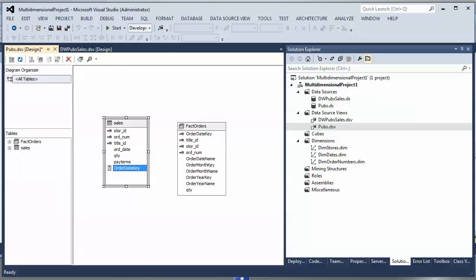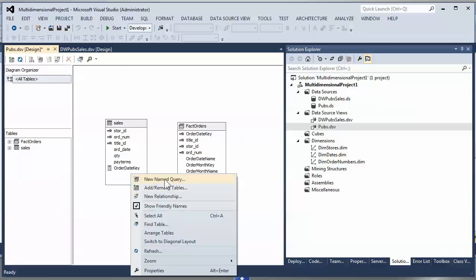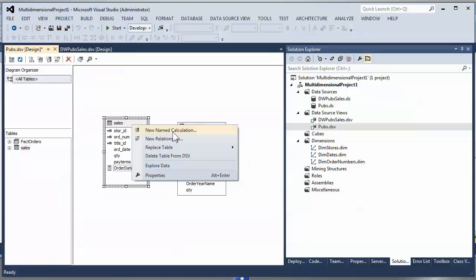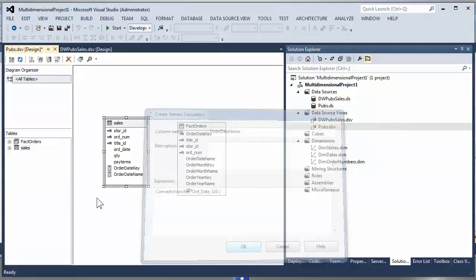Let me see if I can add one more here. Let's see, how would we add the order name? Oops. Name calculation. Okay. Order date name. Excuse me. Get rid of here. Oh, now we got another one.